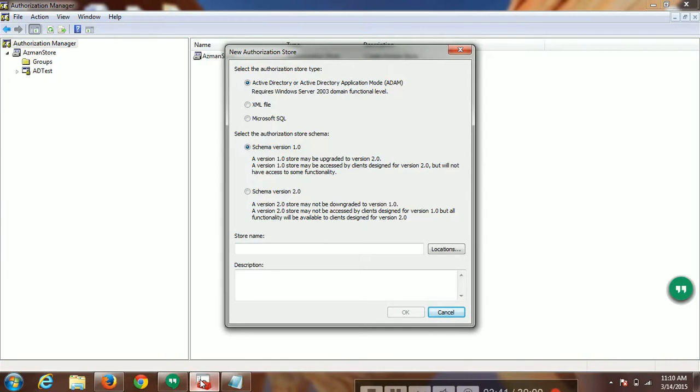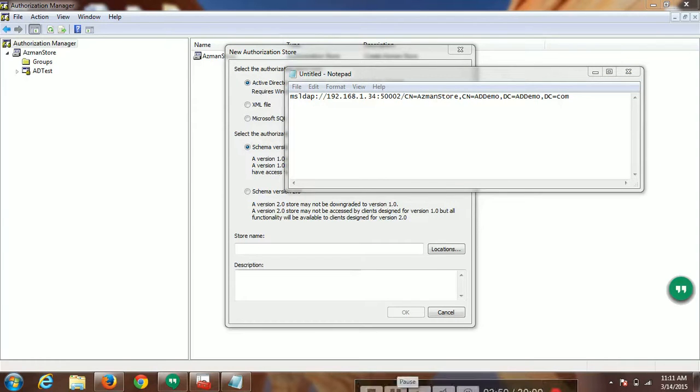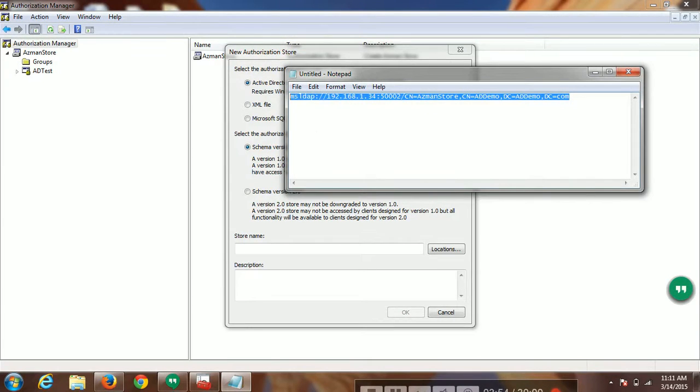So we need to create the AzmanStore for the new one. This is for the Active Directory setup wizard we created. This is the port number and the AzmanStore name. The AD demo is our Active Directory name. This name I declared in the Active Directory AzmanStore setup for creating the new setup.